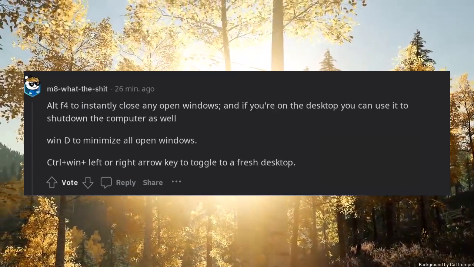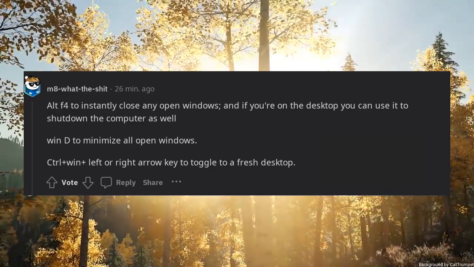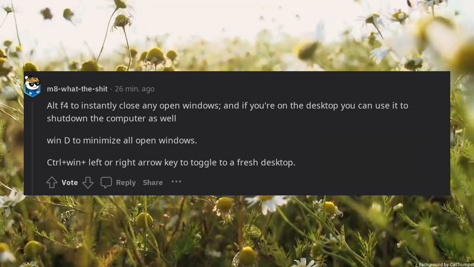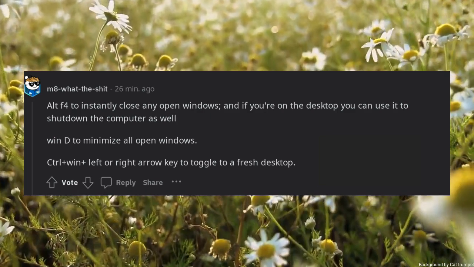Alt-F4 to instantly close any open window, and if you're on the desktop you can use it to shut down the computer as well. Win-D to minimize all open windows. Control-Win-left or right arrow key to toggle to a fresh desktop.